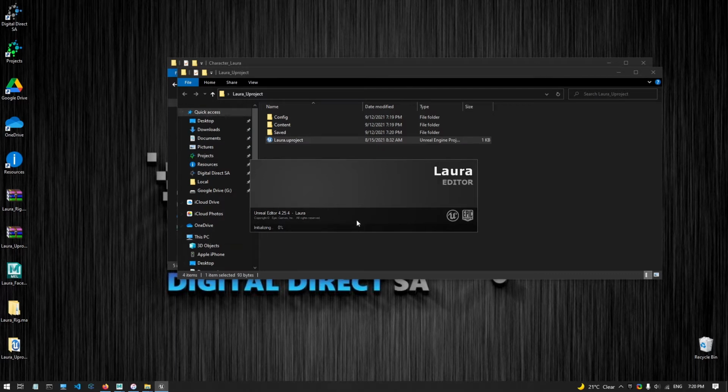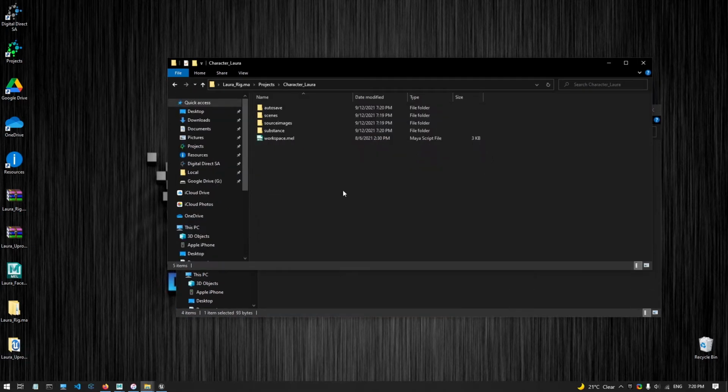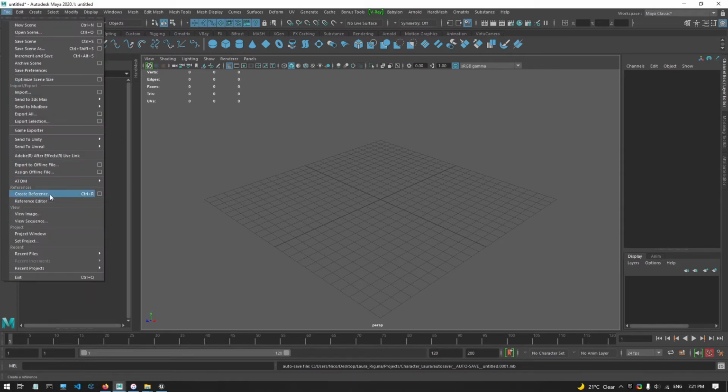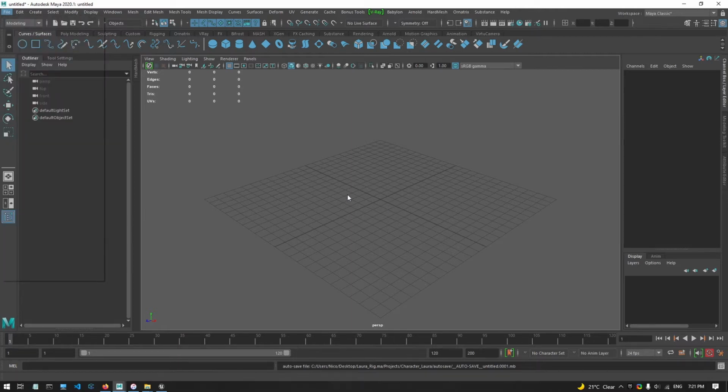While that's loading up, the proper workflow for using the rig is to reference in the model instead of importing and using it directly, because referencing uses namespaces, and those namespaces are hard-coded in the script at this stage. To create a reference to the model file, you can use File, Create Reference, or you can use the keyboard shortcut Control R, which I like to use. So I'm going to hit Control R.